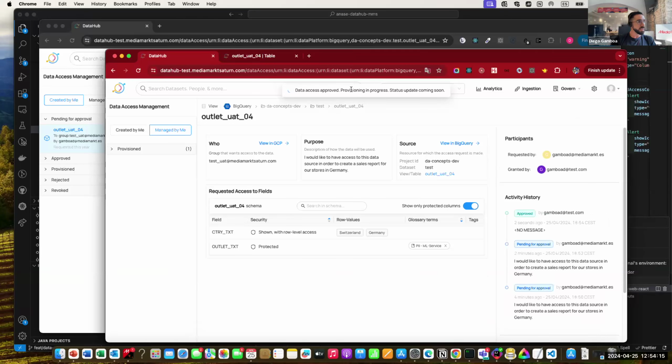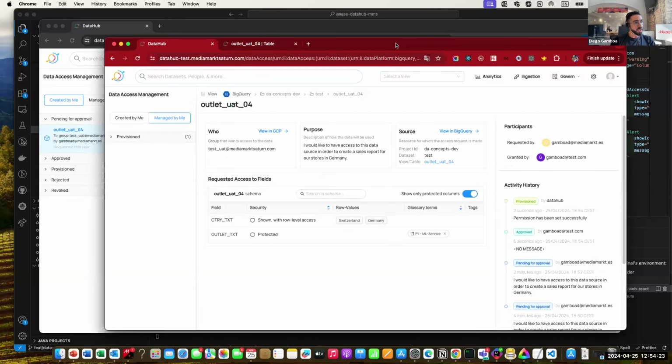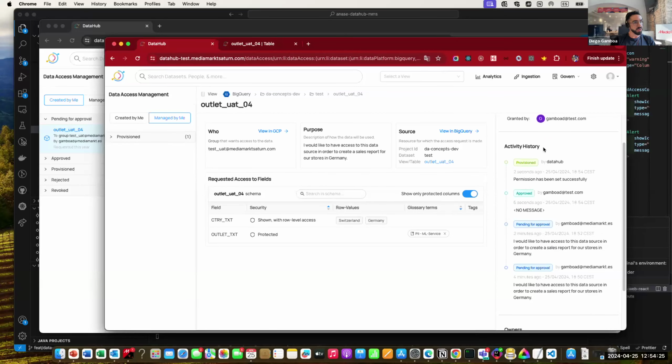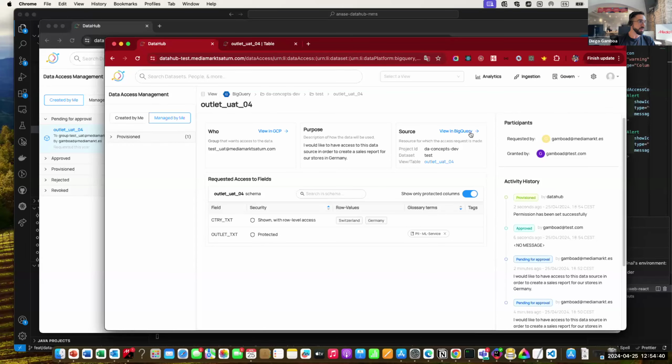So now, as you can see, we are being informed via status messages what is happening under the hood. And in the activity history, we can also see what has happened. The first thing that has happened is that the owner has approved my access request, and 2 seconds later, the system has provisioned the access, right?